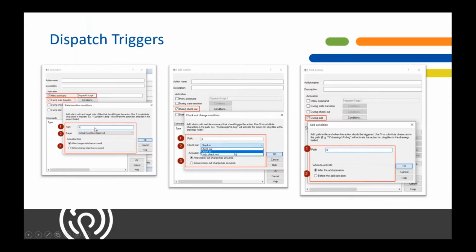And then you can also define the folder path location. This can be as specific as certain folders in your vault. So if you think about it, it's essentially folder permissions and state permissions.